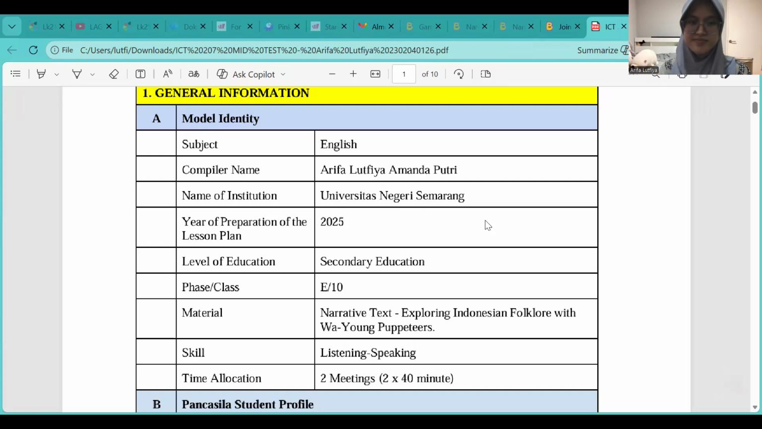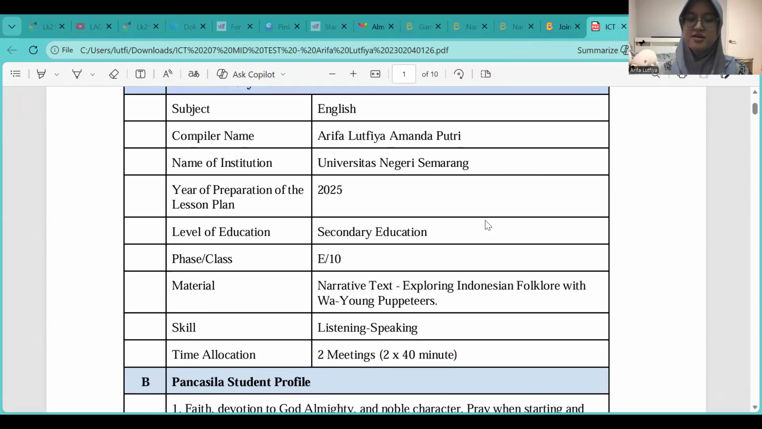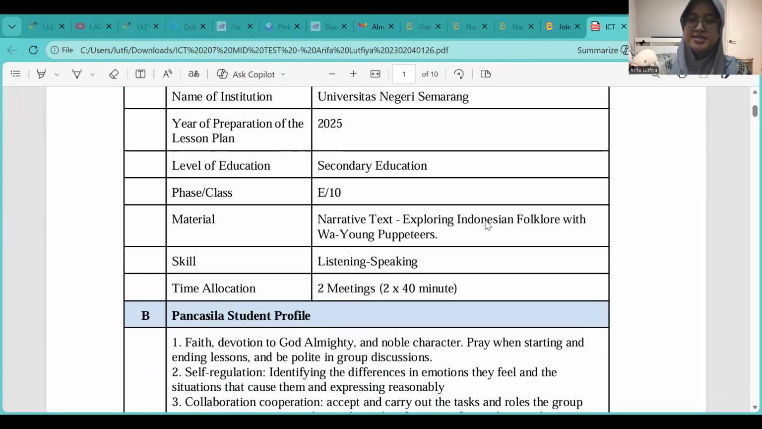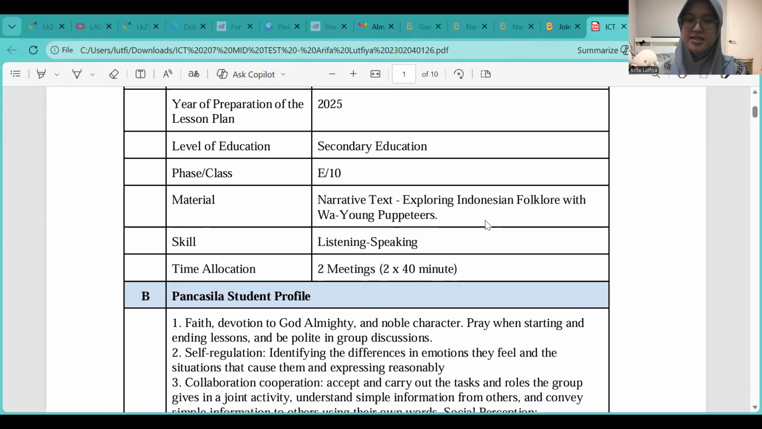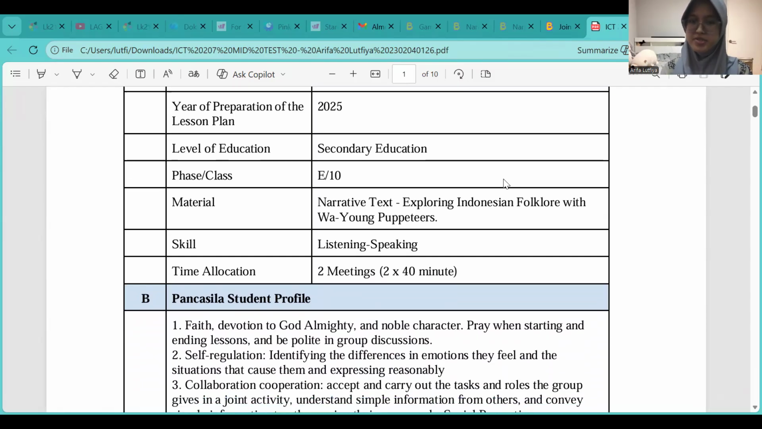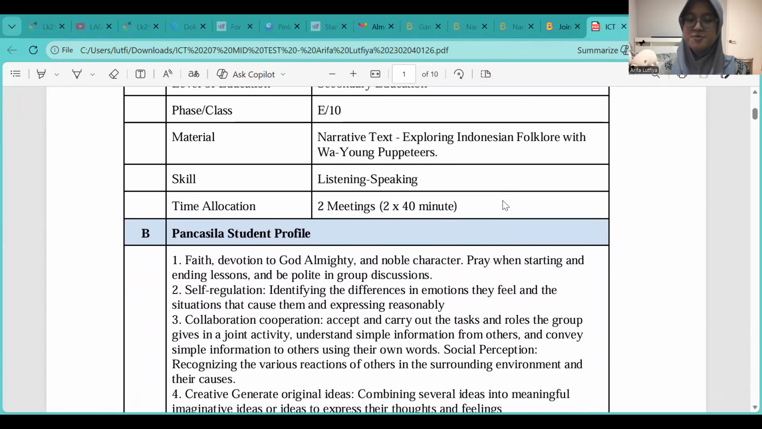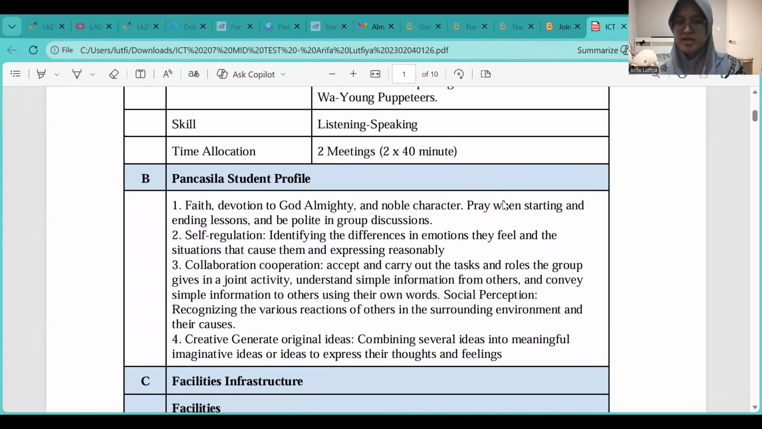My subject here is English, for the phase E, and the grade is 10th grade. The material is about narrative text, and the title is Exploring Indonesian Folklore with Wayang Puppeteers. The skill is listening and speaking. Time allocation is 2 meetings.